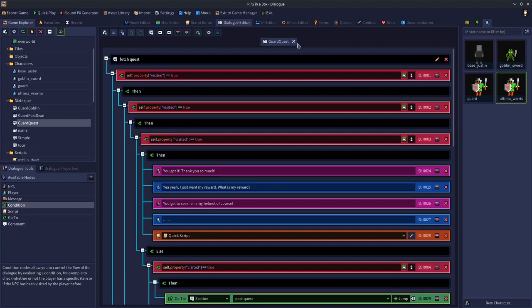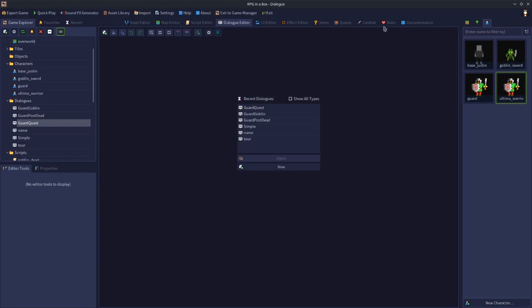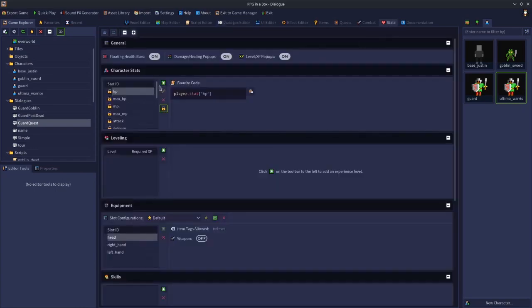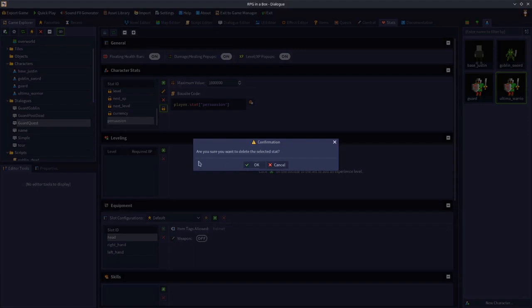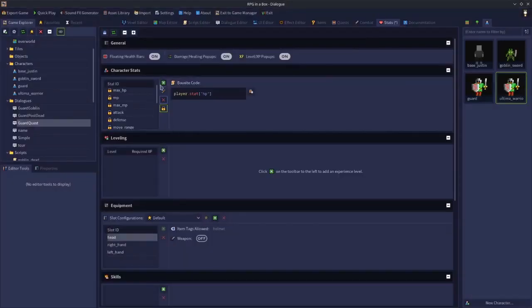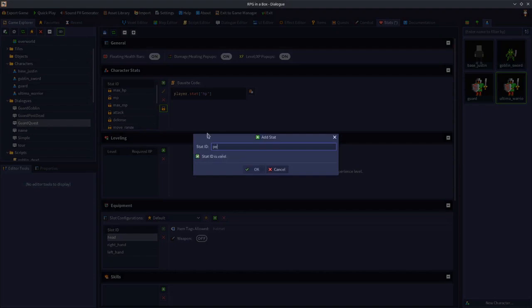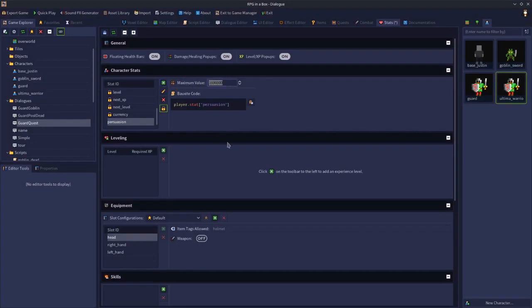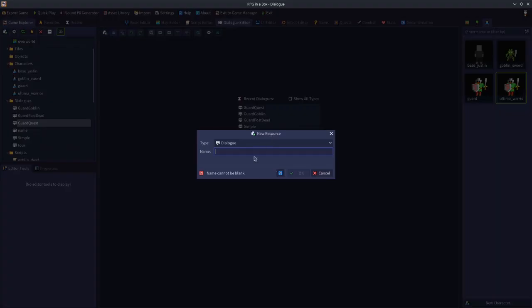So let me give you an example of how to do those. In my stats tab, I've created a custom stat called persuasion, and I've left it as the default. Just to show you how I did that, I went to the stats tab, clicked add a new one, and typed in persuasion. Let's say the maximum is 200. So there's our custom stat. Then we'll make a very quick example dialogue called guard persuasion.